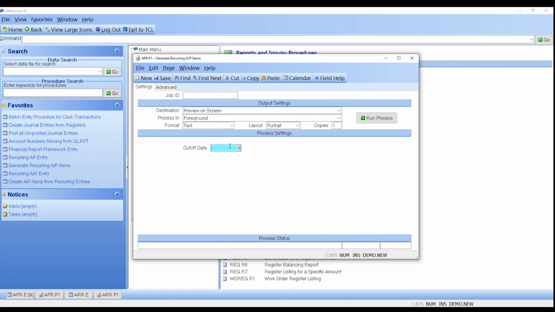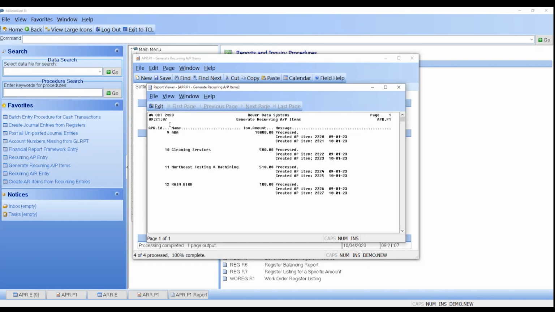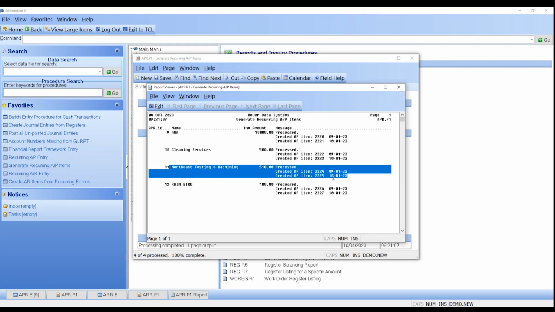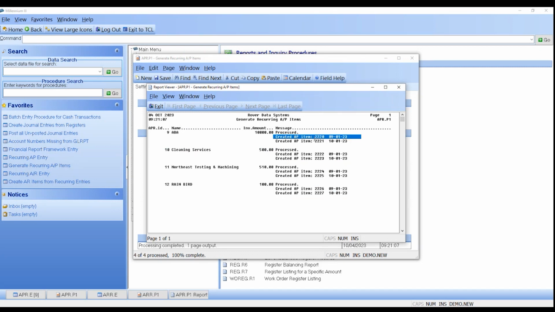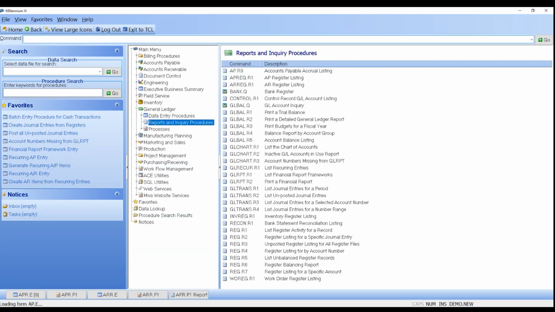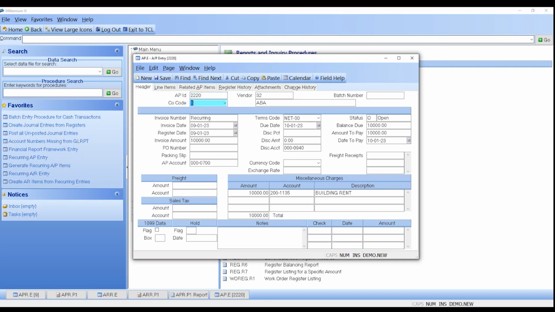So it's October now. I was going to say I didn't run this one in September. So we'll run this and you'll just get to see process. So the cleaning services, all of these monthly bills, created AP items. Then you can go look at this AP item. Let's look at this one, 2220. And there is the bill that we just created through that process.